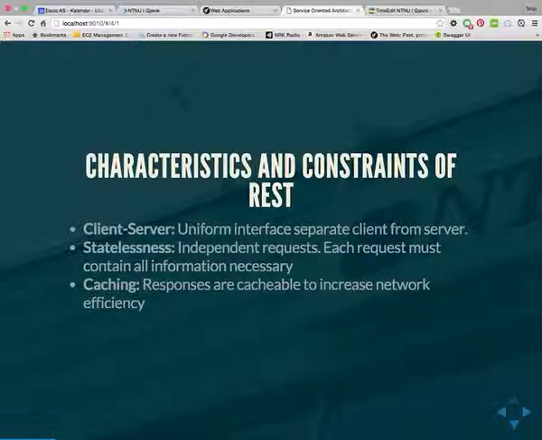You want to ensure statelessness. Independent requests, each request must contain all information necessary. You don't want your client to maintain some kind of state which determines how an object should be constructed or built. You want to have statelessness.